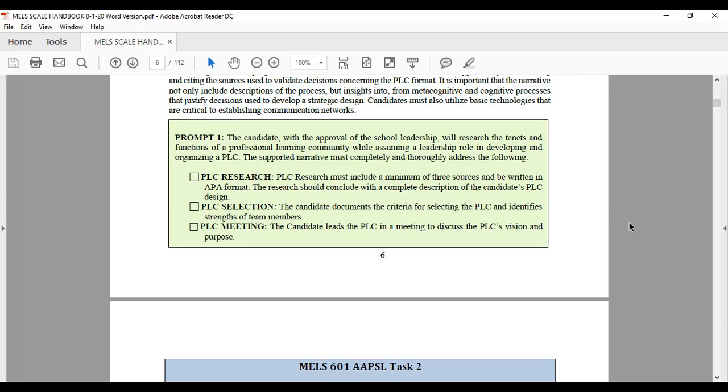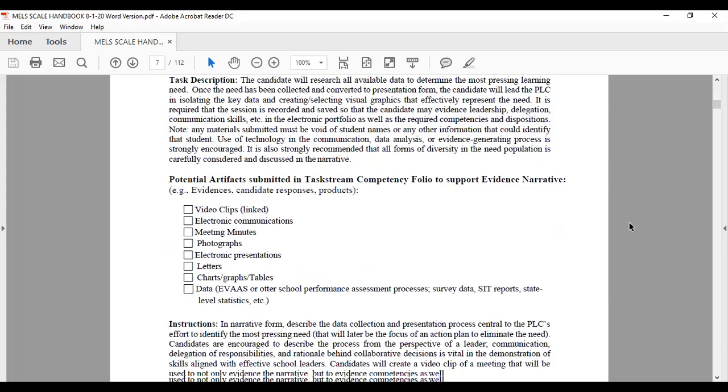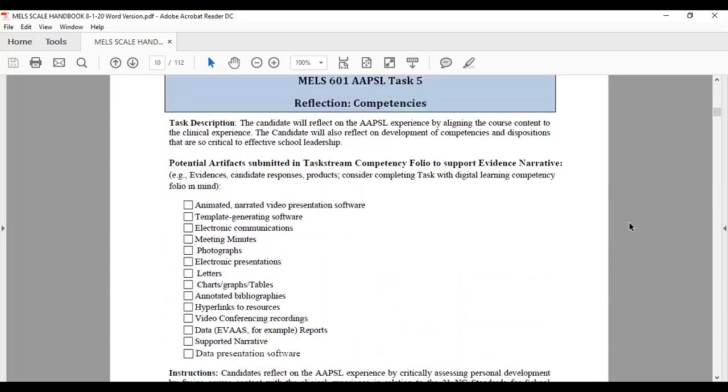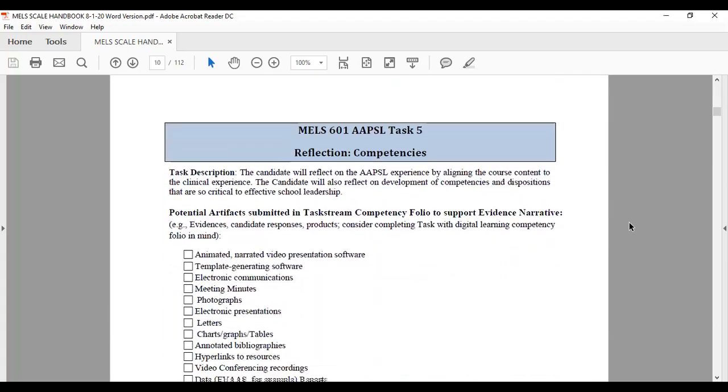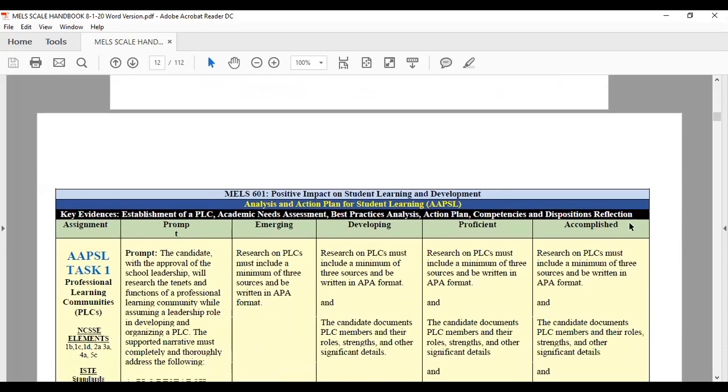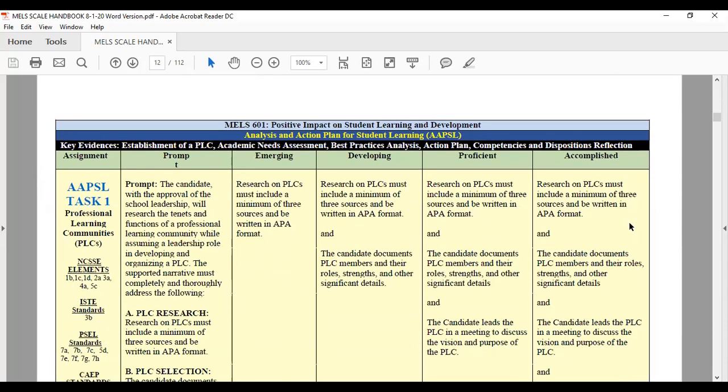And then I'm going to recommend that you always go back and look at the rubric, which is located at the end of each of the evidence. It'll take you all the way through all the tasks of that evidence, and the rubric is found at the very end. That's the last thing in the scale handbook for each evidence. So you'll need to scroll down and get that.